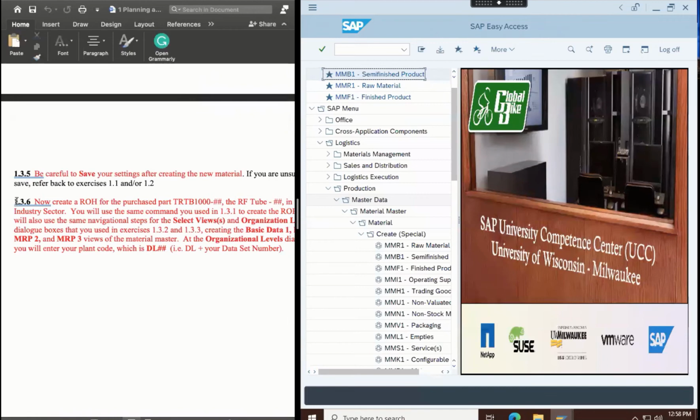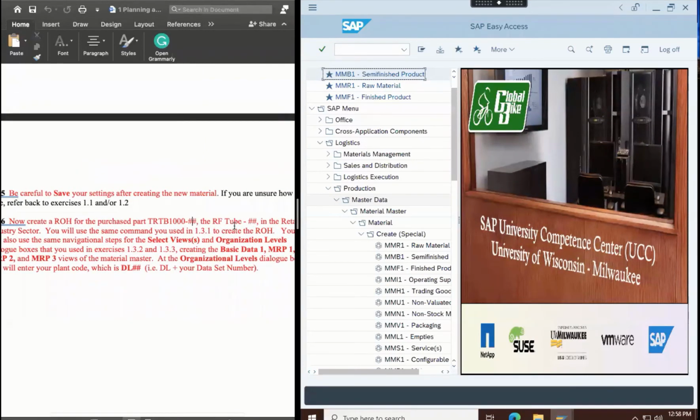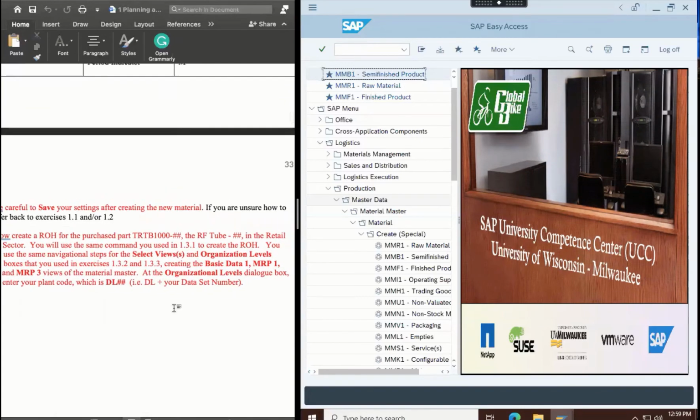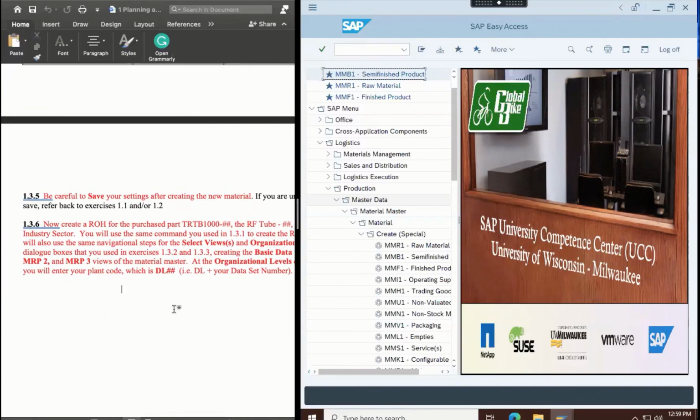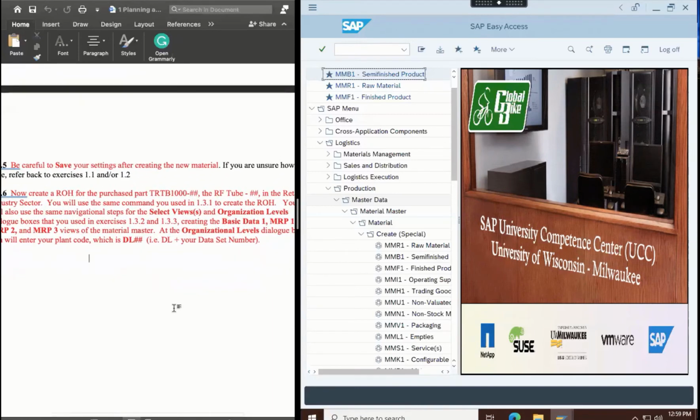And now you have to pay attention to 1.3.6. This is an exercise. Now you have to create TRTB1000 dash the data number. In my case, it's 22, and its name is RF2-22, right? So the description of that is that, and then you make sure that this is raw material, and you have to do the same thing that you did before, except for a few things here. So that you have to create right now.